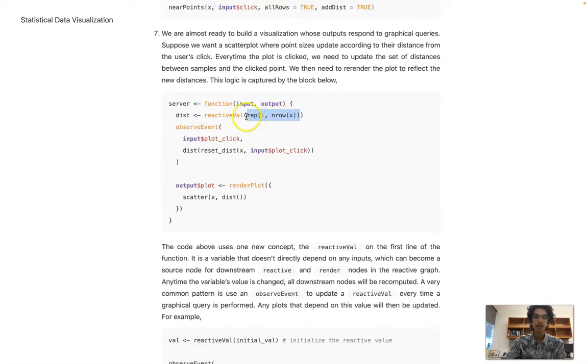But it's a variable that we are going to be able to update in the observe event. So what is happening here? Every time the user has clicked, we're going to change the distances.